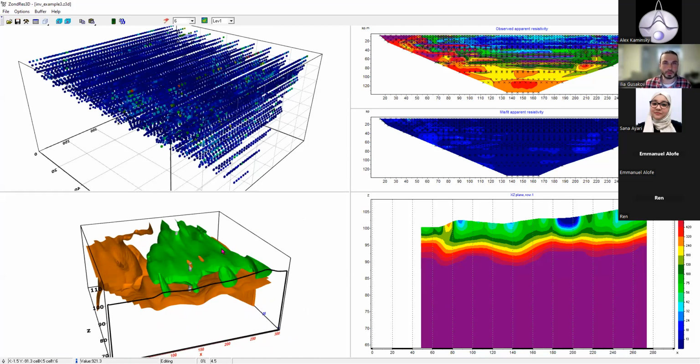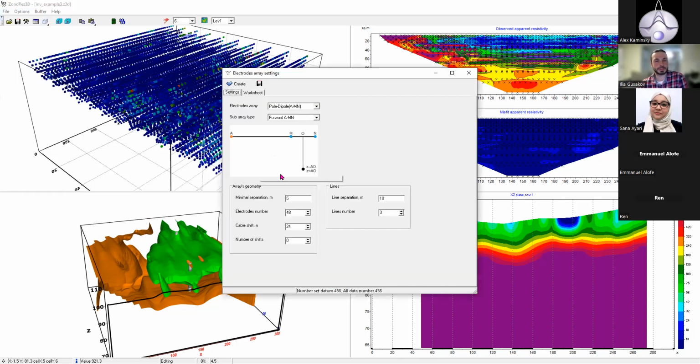Now we can move on to more practical things. And first, I would like to talk about modeling. Modeling is an important part of geophysics. In the case of ERT, through modeling, we can assess performance of various types of arrays and survey designs, check the resolution and signal levels. So there are 2 options for modeling in the program. The first option is for the ZondRes3D.